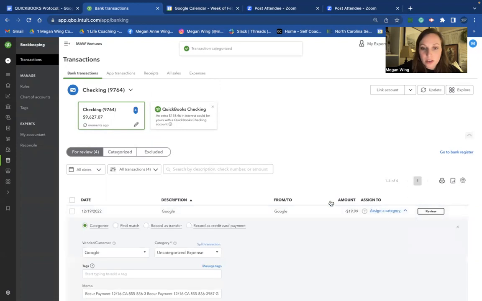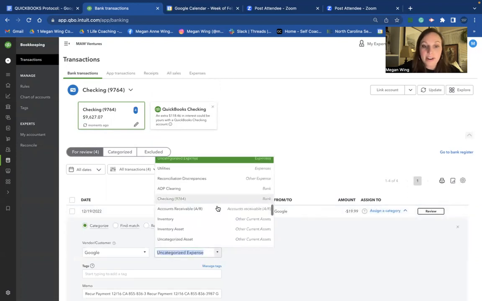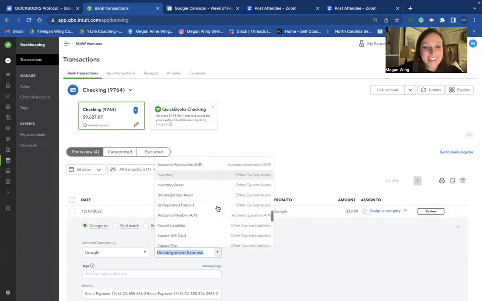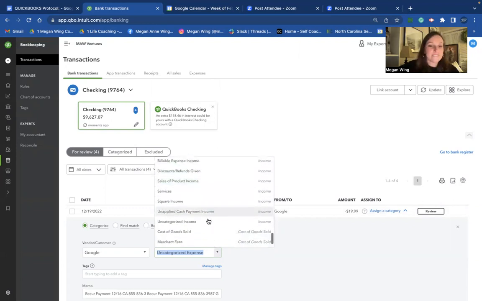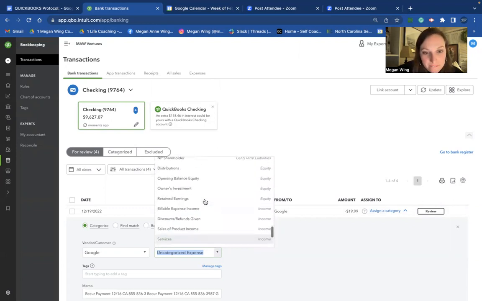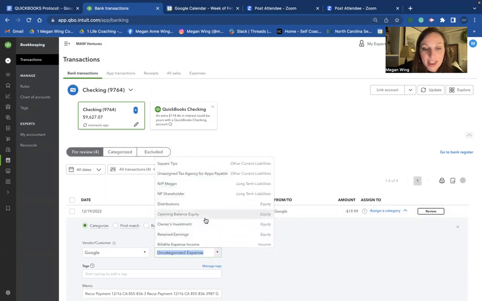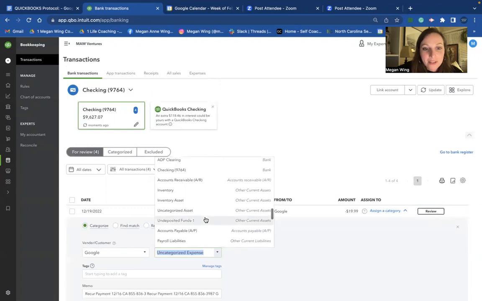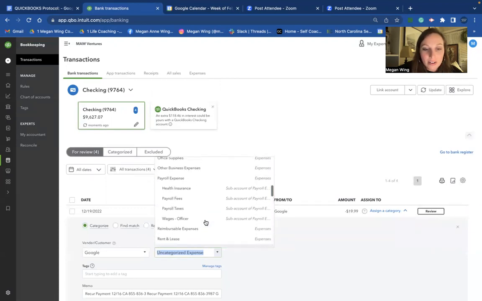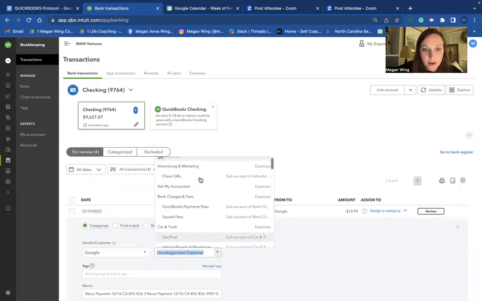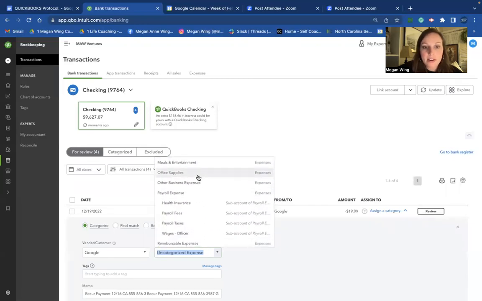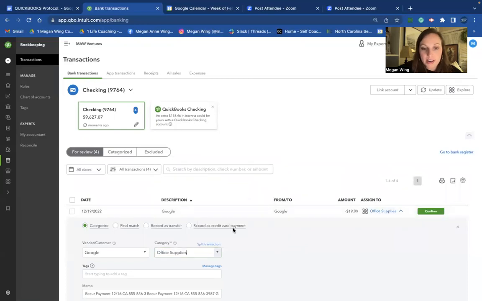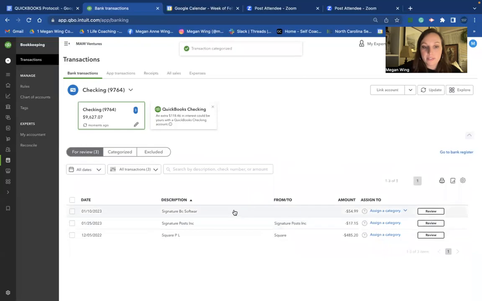And then this was Google. I'm going to assign this a category. So what I'm going to do is I'm just looking for a category that seems like it could be related to my business. So I'm looking and I'm like, okay, what if I'm paying for more Google storage, what would that be? And I'm going to call it office supplies. So once I have it set as a category, I'm going to hit confirm.